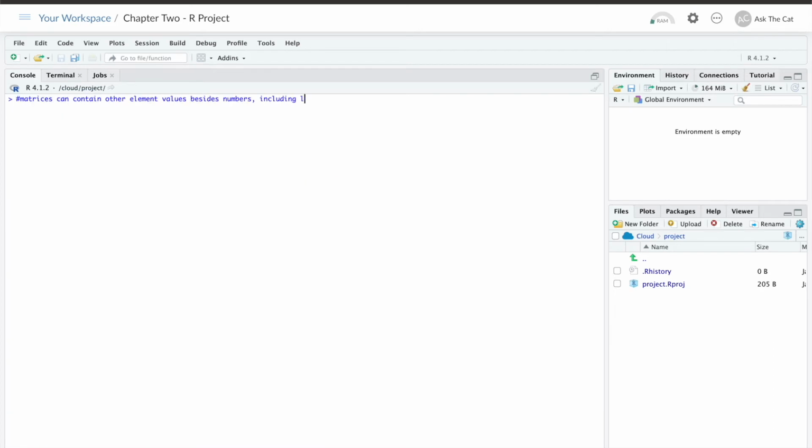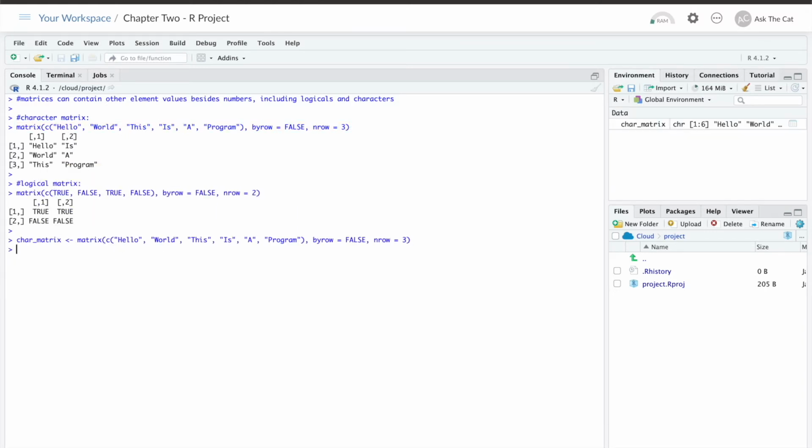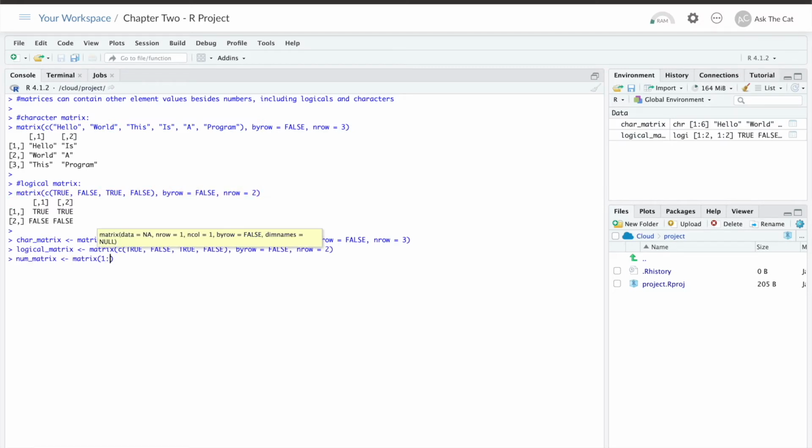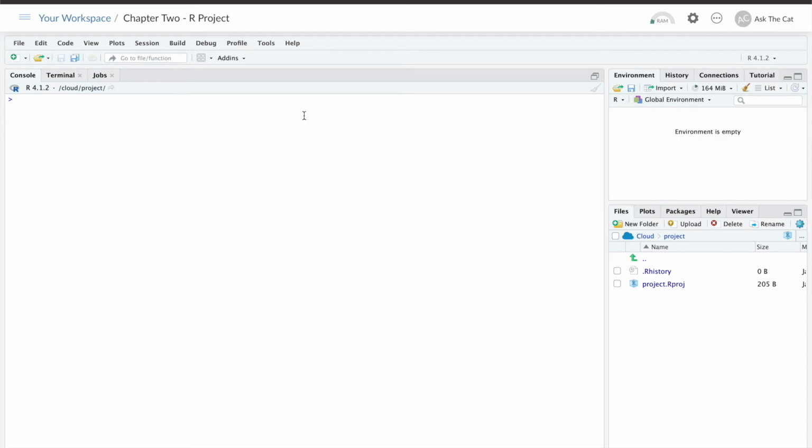Here we see more examples of how the matrix can contain other element values besides numbers, including logicals and characters. Note, though, that while we can create and output each of these matrices as is, we can also save these matrix values to a variable, using the definitions we learned in the previous video. We can also name the rows and columns of our two-dimensional matrix as we had seen with our one-dimensional vectors.